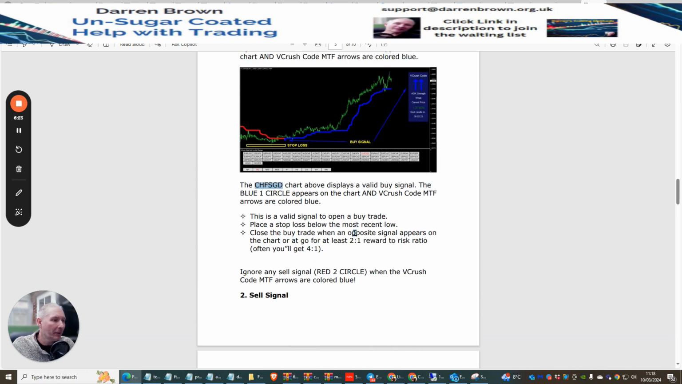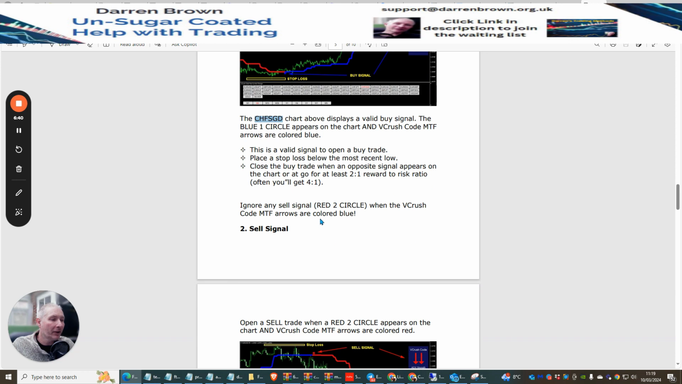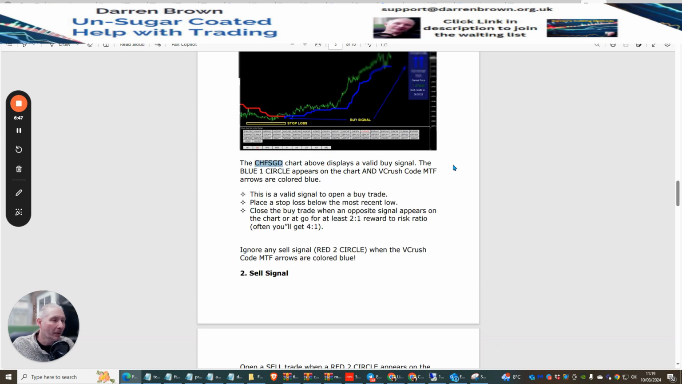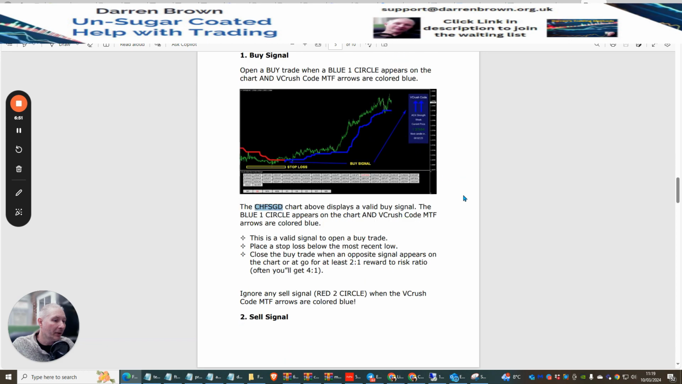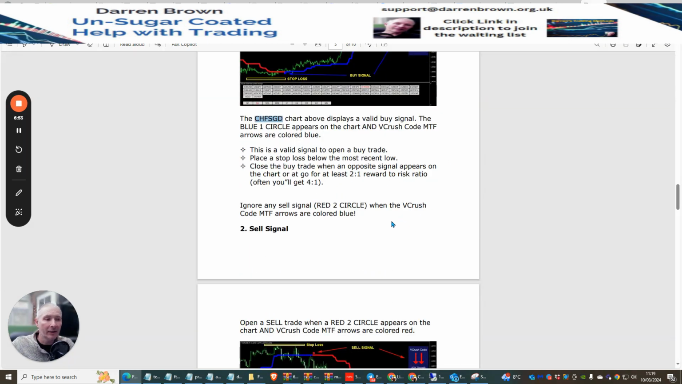Place a stop loss below the most recent low. Okay, so there's your stop loss, which is at this point here. Close the buy trade when an opposite signal appears on the chart, or go for at least a 2-to-1 reward to risk ratio. Often you will get 4-to-1. Ignore any sell signal, red 2 circle, when the V Crush code MTF arrows are coloured blue. Okay, so if anything comes up, you want to stay in the blue zone. This is when your trend is still going up.